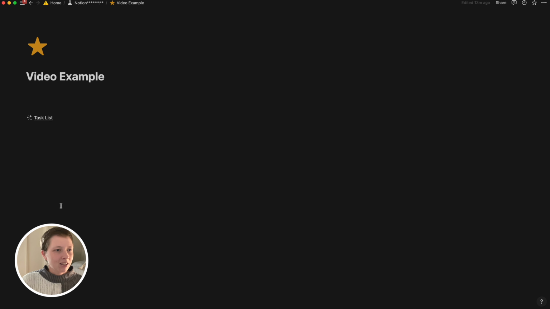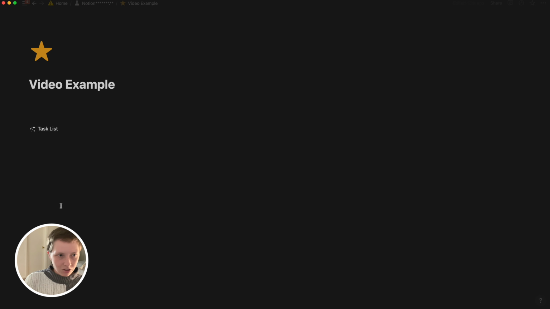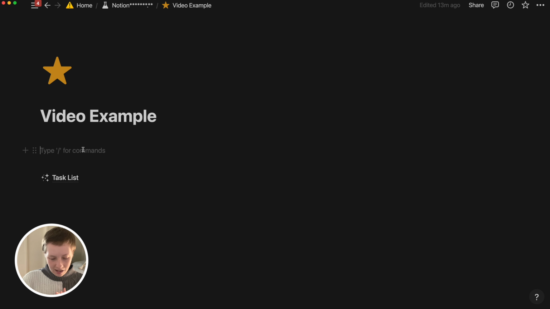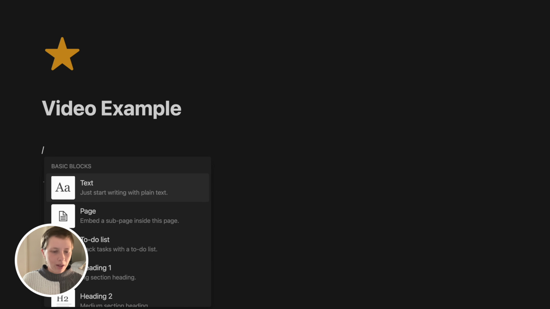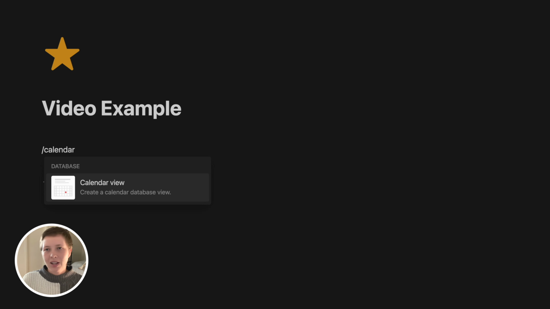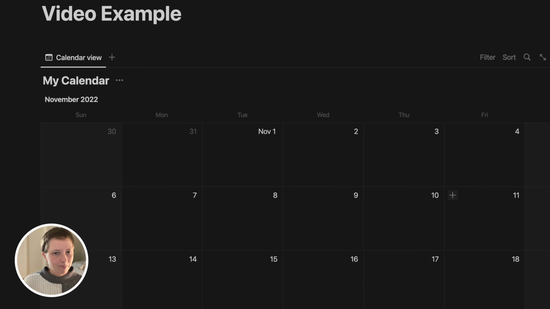So let's go back to the video example page. And let's zoom in and start with just a brand new database. So inside of this page, I'm going to type slash to bring up the block menu, and I'm searching for calendar view. This is just a database, but it's giving me a calendar view to start with. So if I click on it, it gives me a menu. It's asking me whether I want to link to an existing database or create a new one. I'm going to create a new one, and I'm going to name it My Calendar.